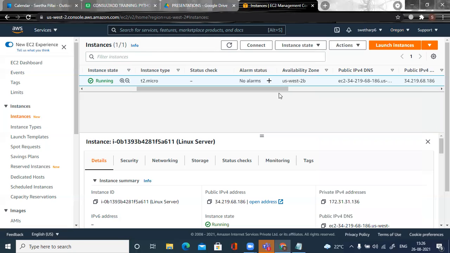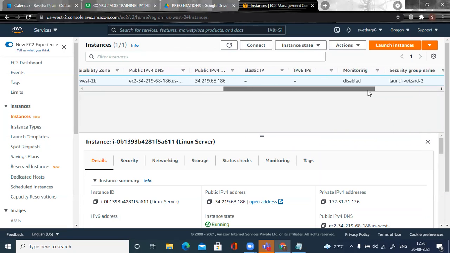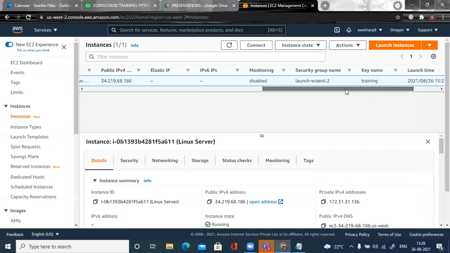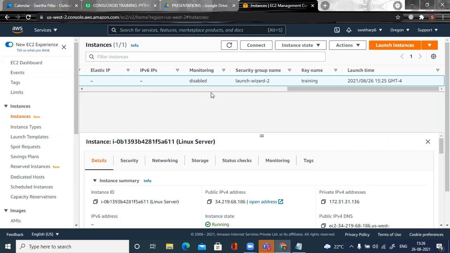Now what else do we have? We have the public IP and public DNS. And there is no elastic IP. Monitoring is not happening for this instance. That's all fine. And when it is created, the launch time is there. The key pair, the name which I have given, is the same thing which is appearing over here. And the security group is the one which mentions that I can only connect through SSH.